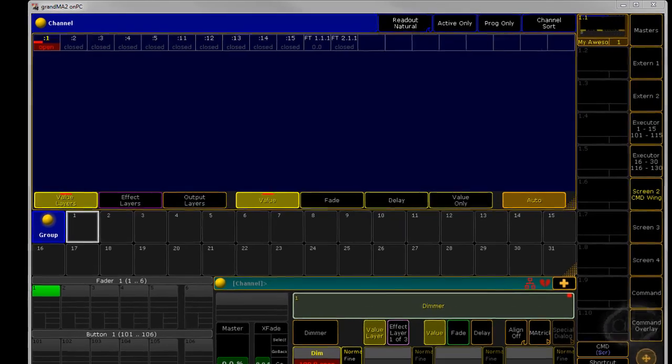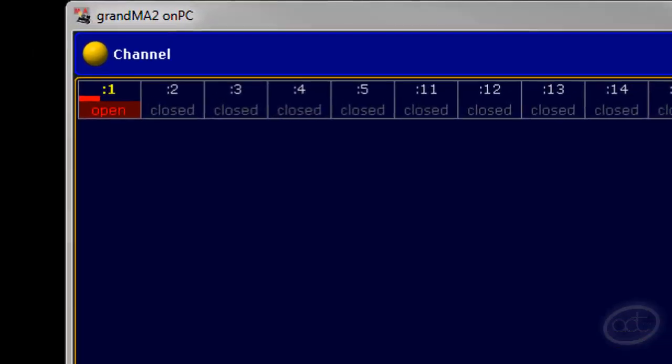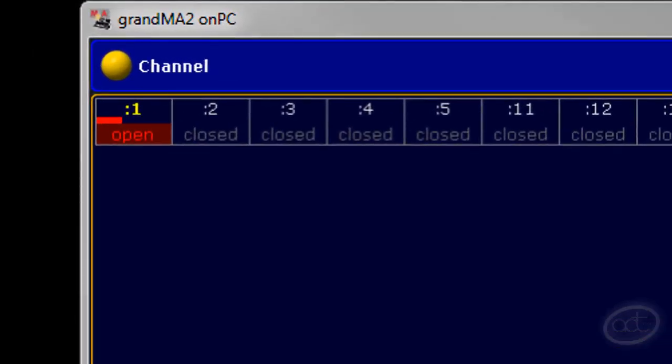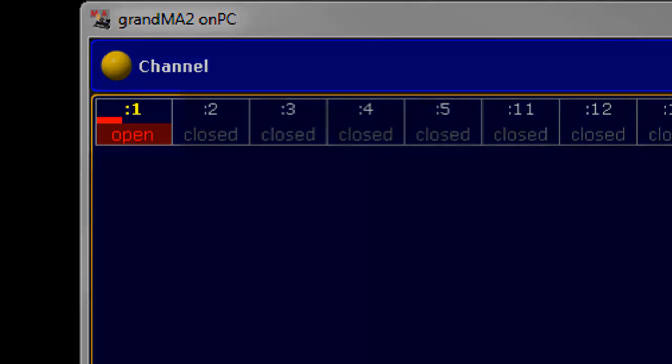From the previous units, by now you should know this channel is selected, and I can tell that from the yellow text. The channel is activated to be stored, and that is indicated by the red background. Finally, this channel is being controlled by the programmer, and that's indicated by the red text.